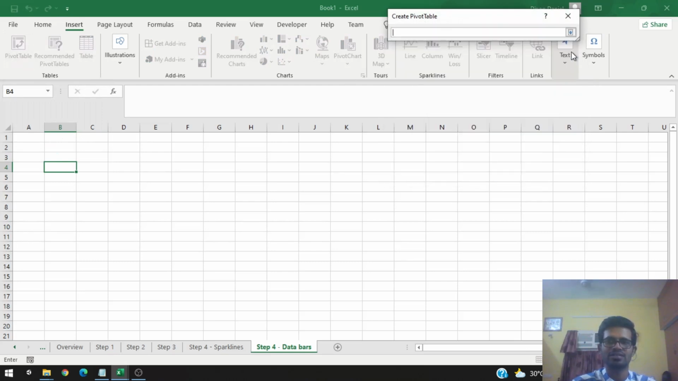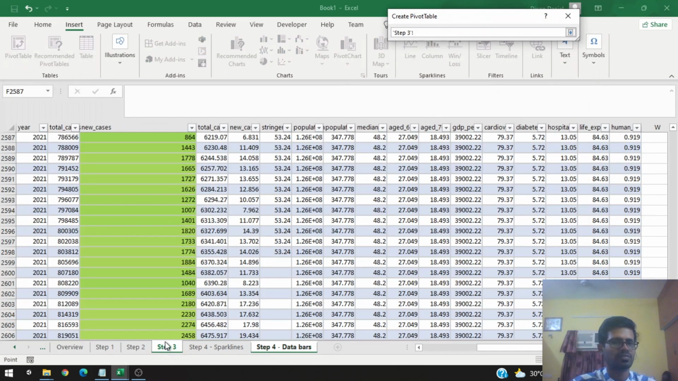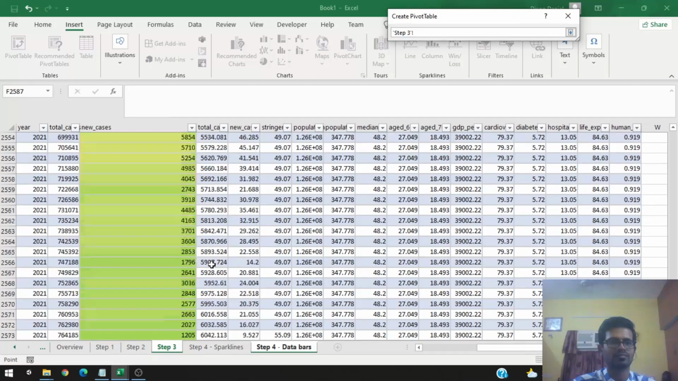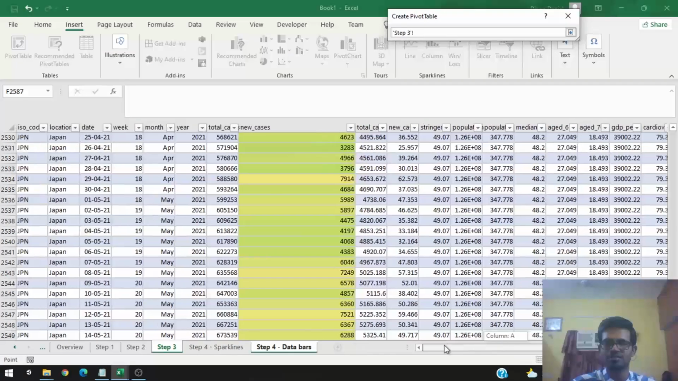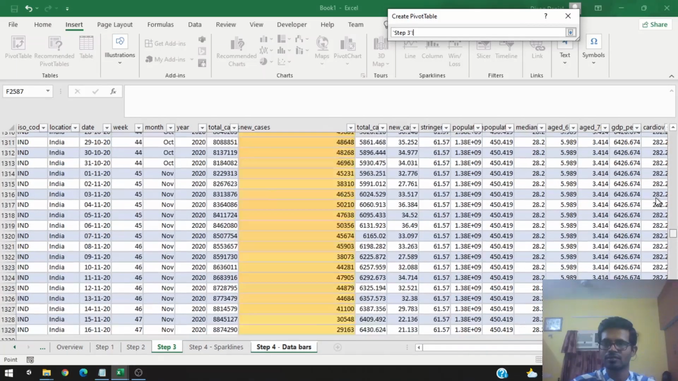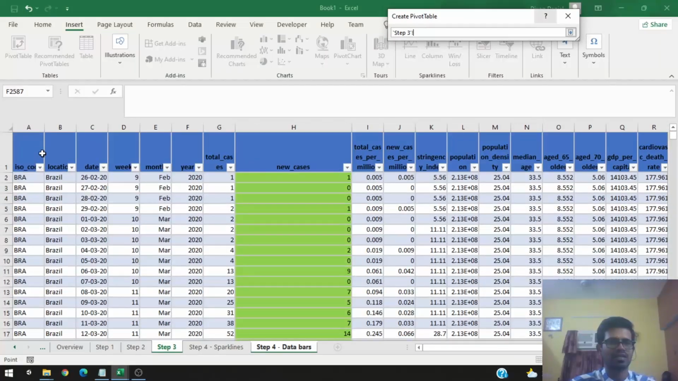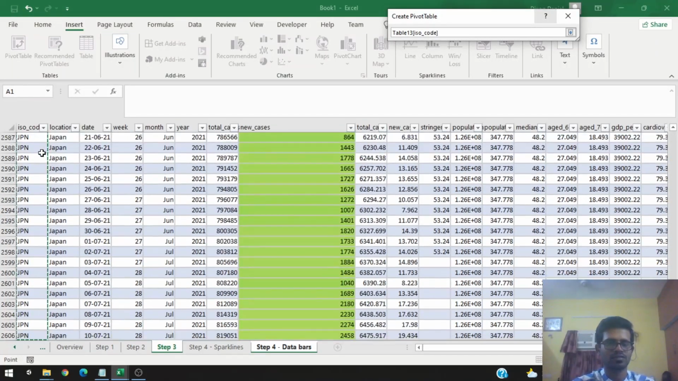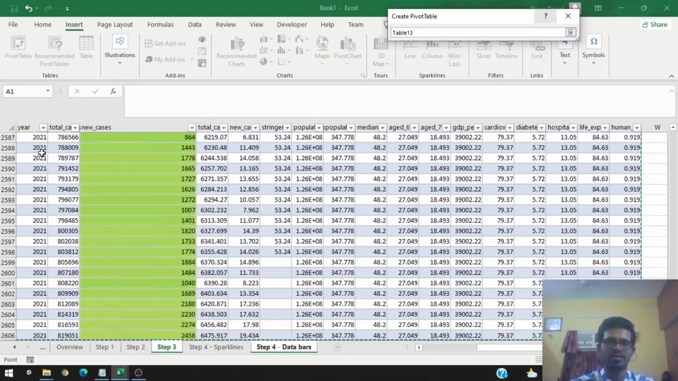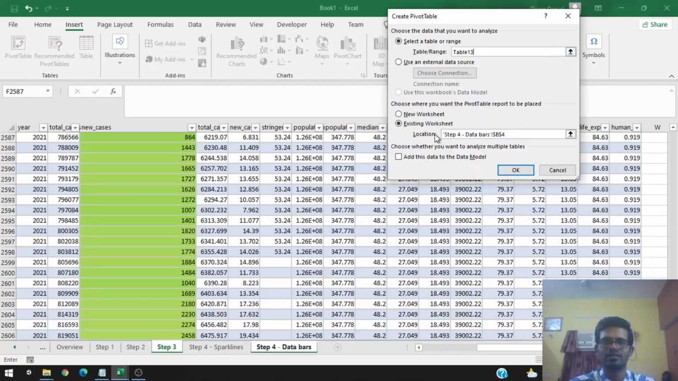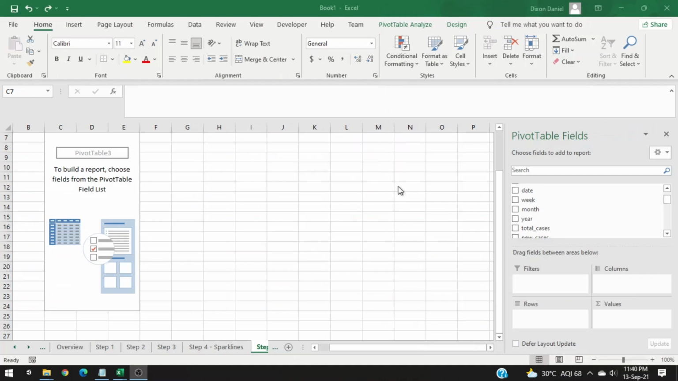select the table range. Where was our table? So we had a table here. Let's select our table, use the shortcut key, Control Shift down arrow and right arrow. This selects the entire table and the output is in the existing worksheet. We have our pivot table.